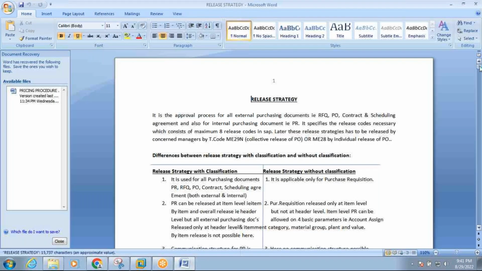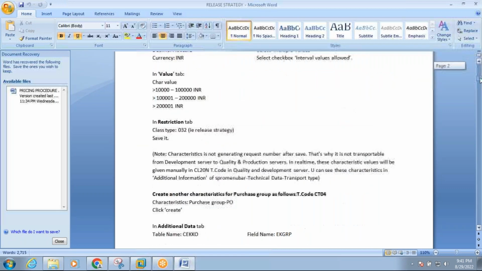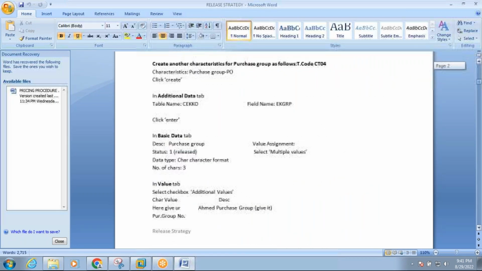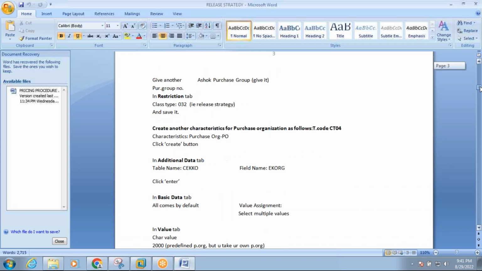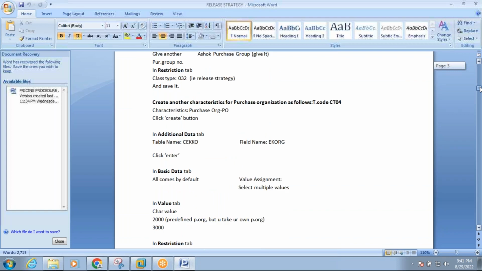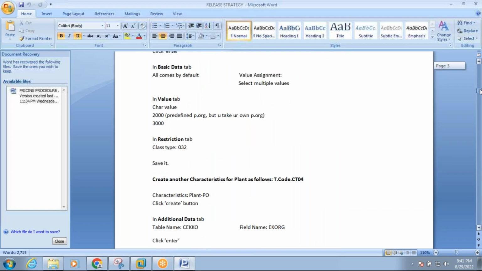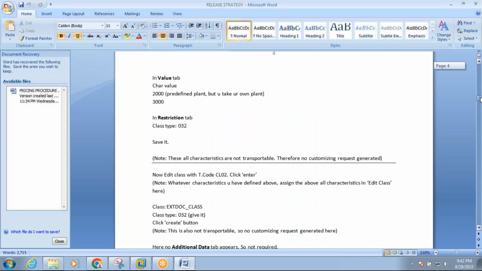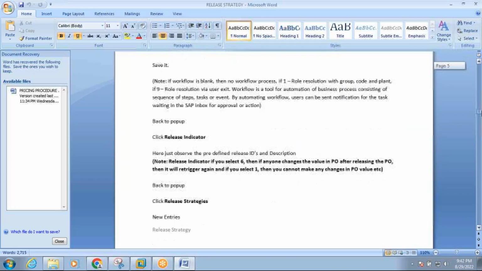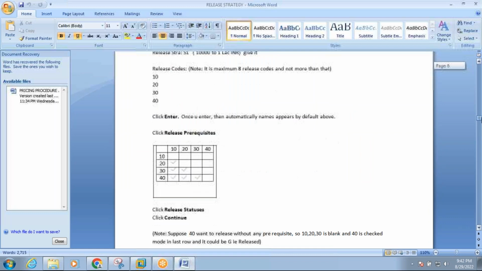Here, we have already done release strategy for PO in our earlier class based upon the purchasing organization, purchasing group and also plant, and also with the net order value and with the document type that we have seen earlier. So don't worry, other guys, I will show you on Saturday, Sunday. Whatever is left, I will show you separately. Today we are doing a release strategy based upon the purchase requisition.